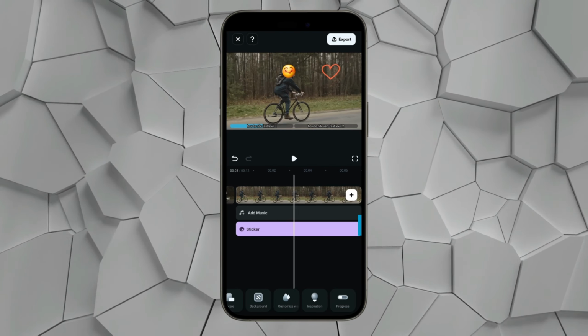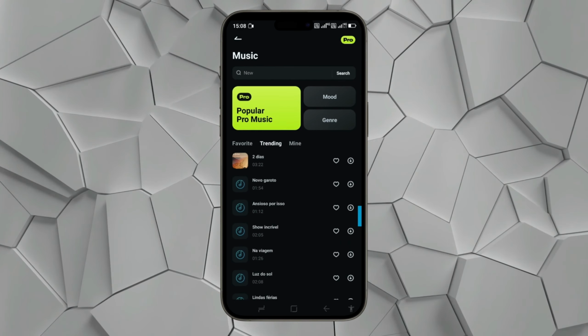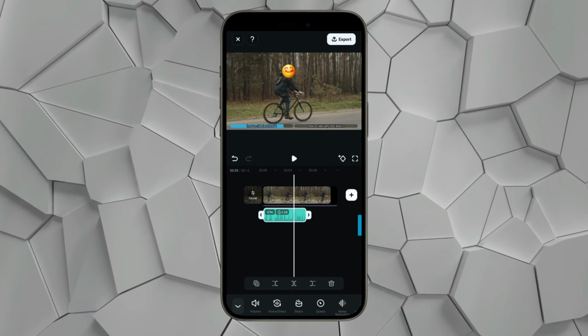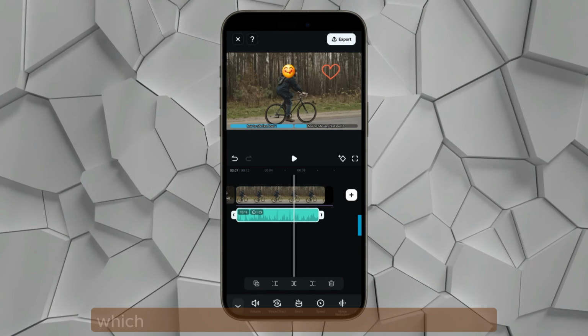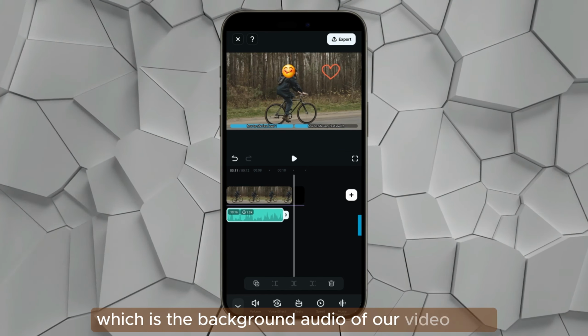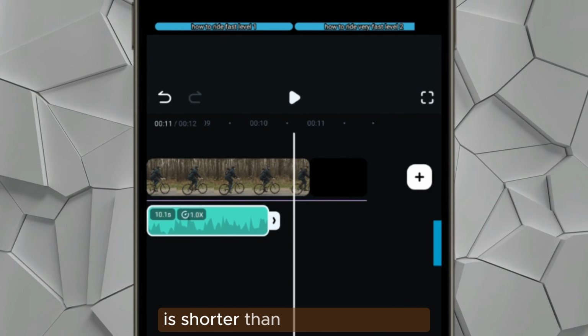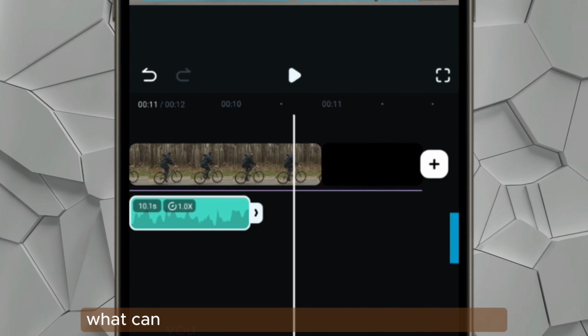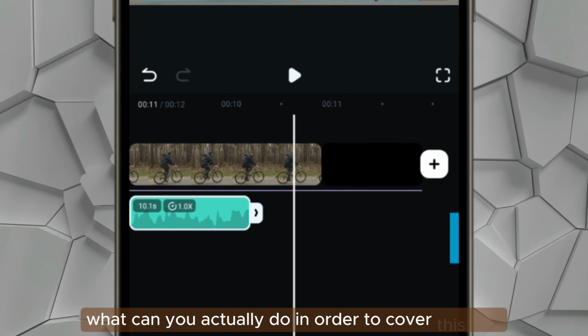Okay, now I'm going to add an audio right here. I'm going to show you this feature here. Alright, so I just go through the process real quick, pretending that this audio right here, which is the background audio of our video here, is shorter than the actual video. As you can see this little gap that is showing up right here. What can you actually do in order to cover this gap?